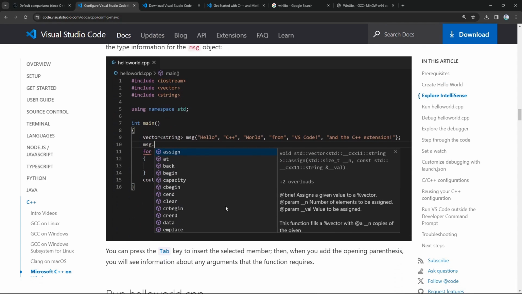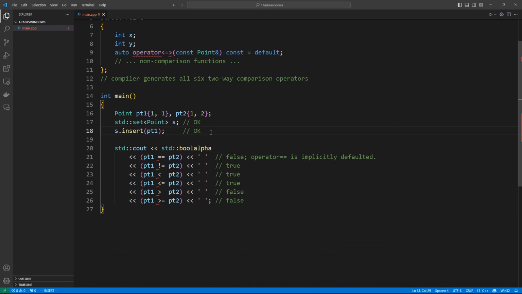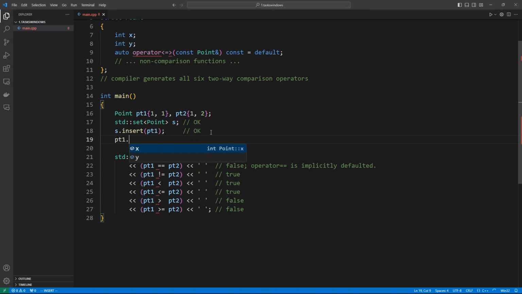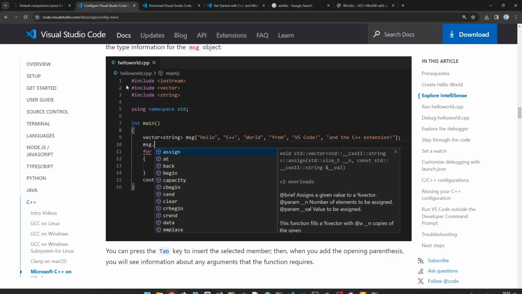You can explore IntelliSense, so you can come in here, for example, and say point pt1 and hit dot. You see that we have autocomplete. This is really cool. You can try this out. This is what they are saying in the documentation here.